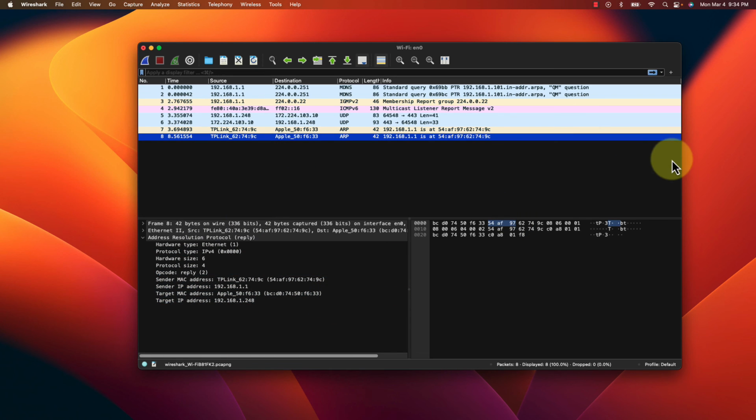So that's pretty much it. That's how you install Wireshark on a MacBook Pro. Mine is running the M1 chip. And like I said, you just have to make sure you know which chip you're running to know which version you need to download. So I hope this video has been helpful.